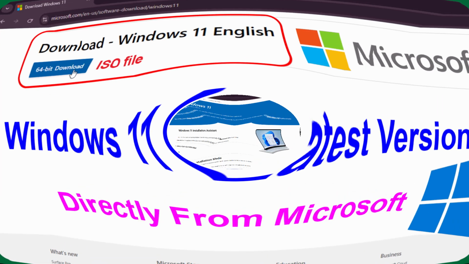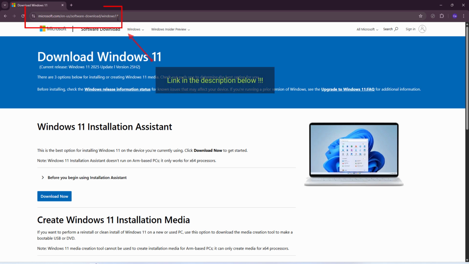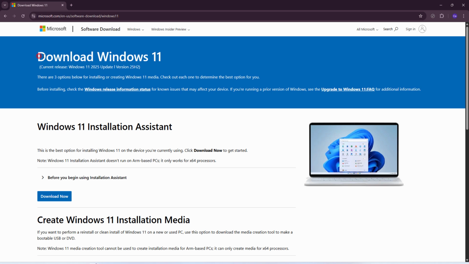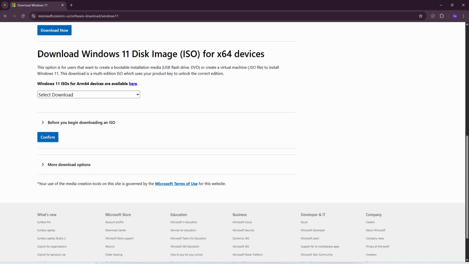Want the latest Windows 11, safely downloaded straight from Microsoft with the official ISO? First, go to the official Microsoft website. I've already placed the link down below in the description for you. Here, you'll always find the newest official Windows 11 version that Microsoft has released. Now, scroll down to the section called Download Windows 11 ISO file.